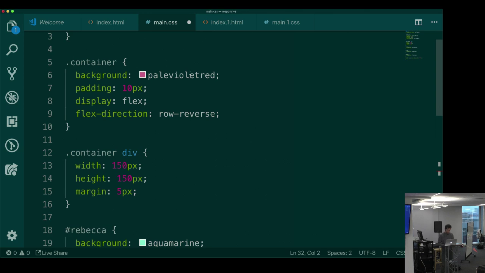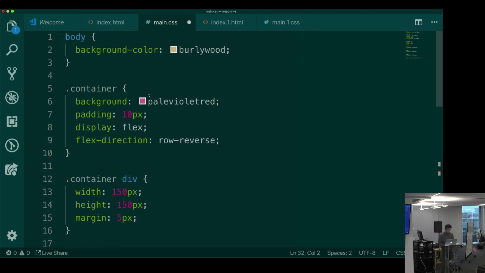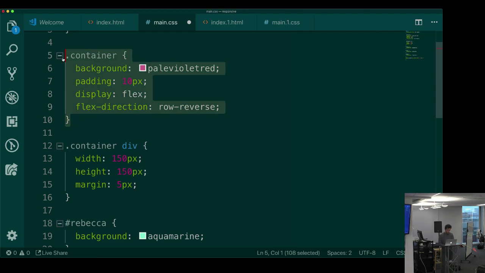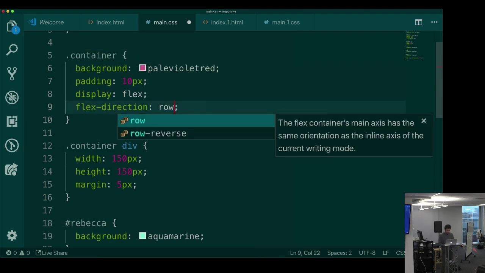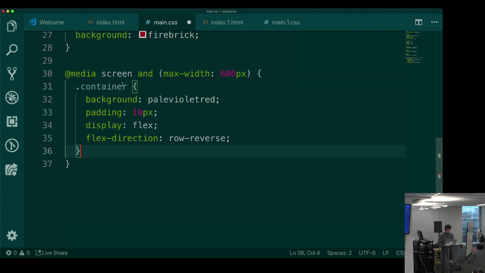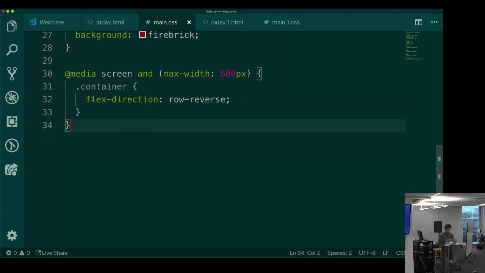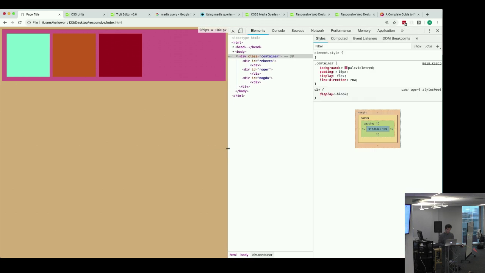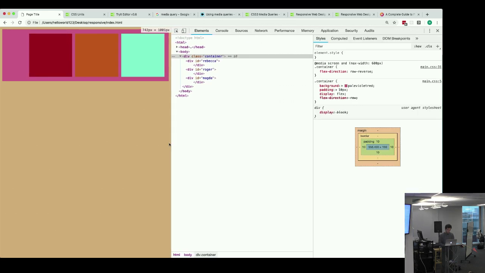Take a media query. I'm going to say, how about at specific snap points? Where did I put the row reverse? At specific snap points, container turns into row reverse. Now as I resize my thing. What?